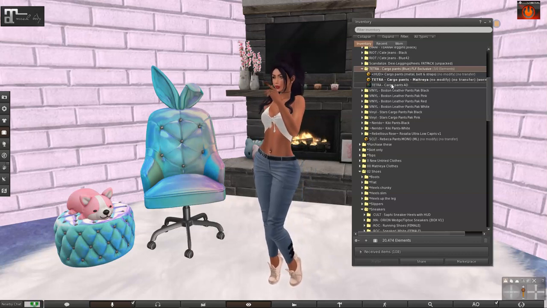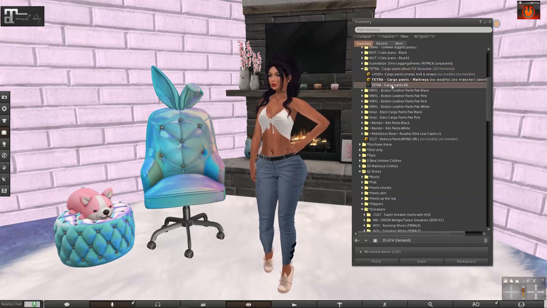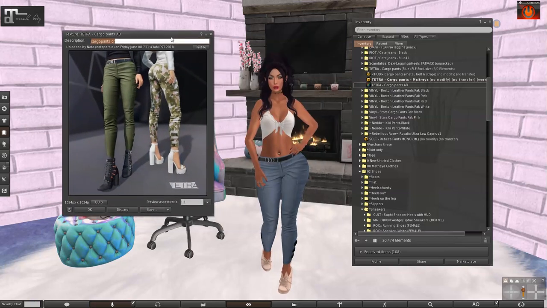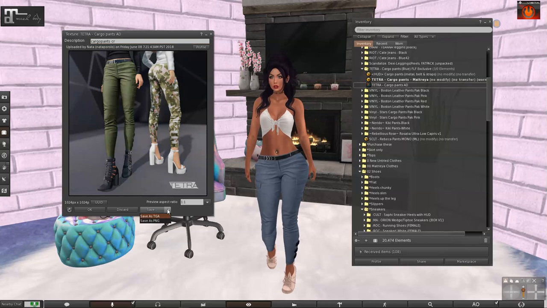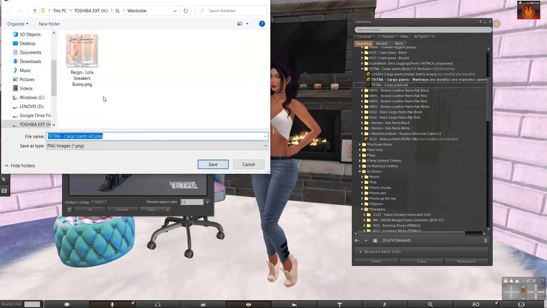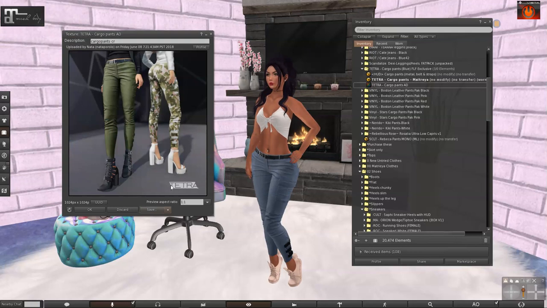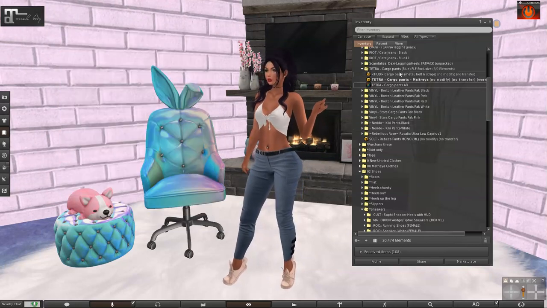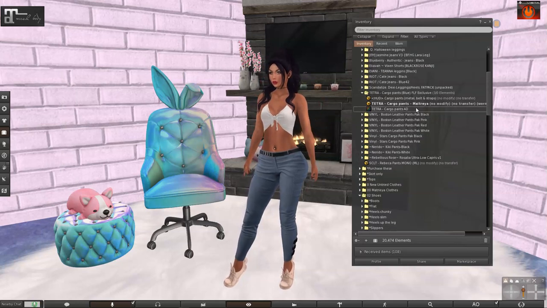So let's start by saving the image. All right, so there's my image. I'm going to save it as a PNG. I'm just going to leave it like that and upload it. That'll work. File saved. So I can close that. So I've got my image.